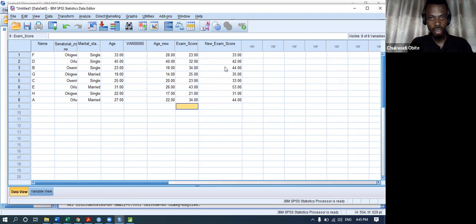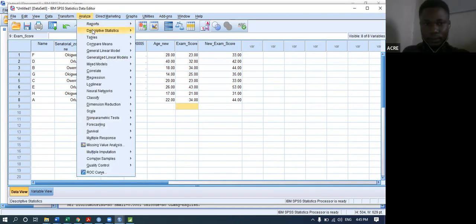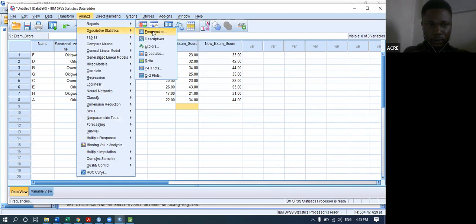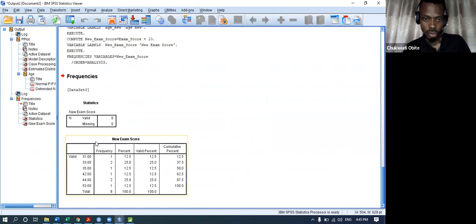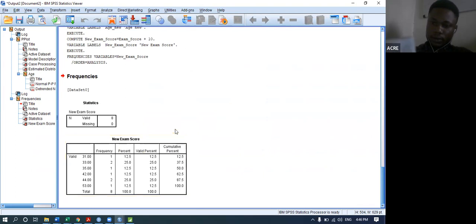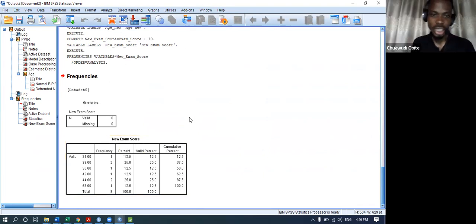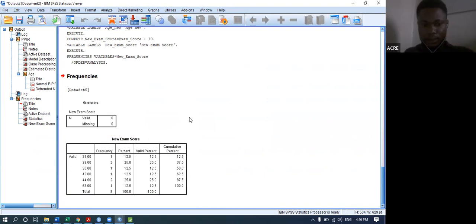This is your data view, but look at this now. Let me do one analysis on frequency. New exam score. Check it. Are you seeing it? Did you see any underscore here? Okay, I get it now. So that's the essence of the label. Whenever you are doing any analysis or results, the name with underscore will not show. So that's why the label is very important. Anytime you write anything at label, it will overwrite the existing one. Do you understand? Yeah, I get it.